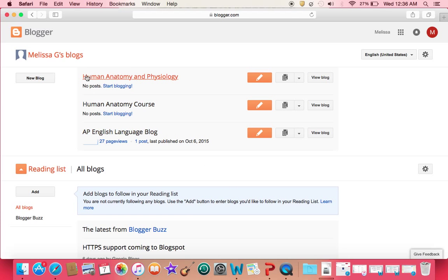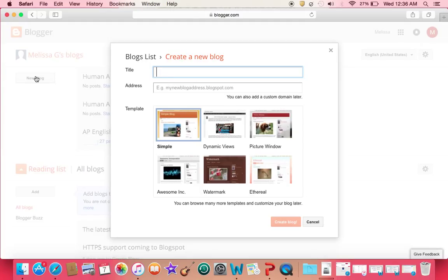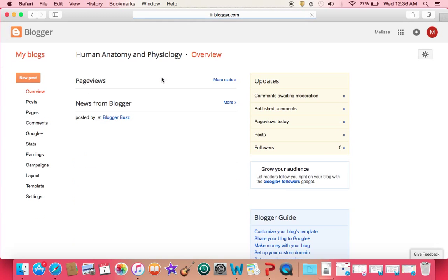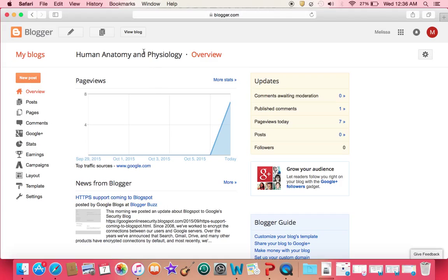So if I wanted to create a new blog, I would hit the new blog button in the left-hand side of the screen, and I would just fill out these 3 credentials. I would pick a title, an address, and a template for my blog, and that's all I would have to do. Now, since I already have a few made, I'm just going to visit my previous blog, and I'm going to hit the View Blog button at the top of the screen right here, in the blue and gray bar.